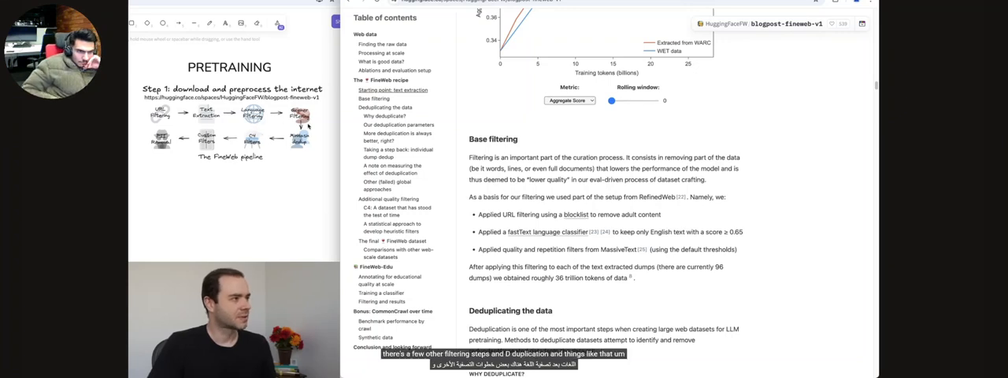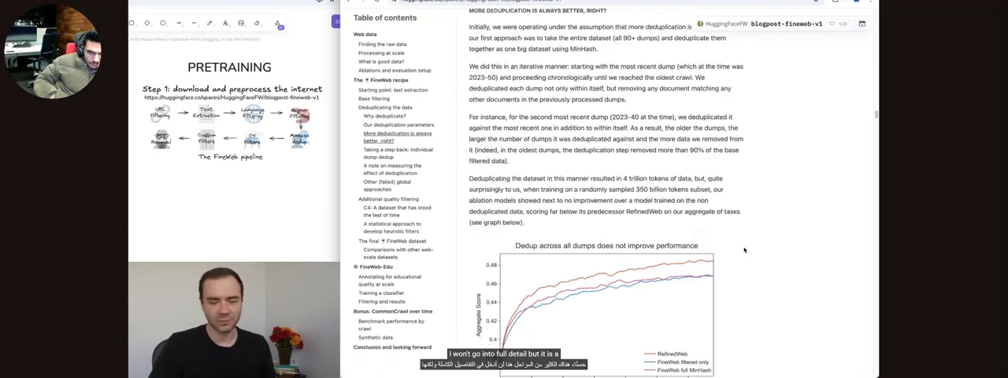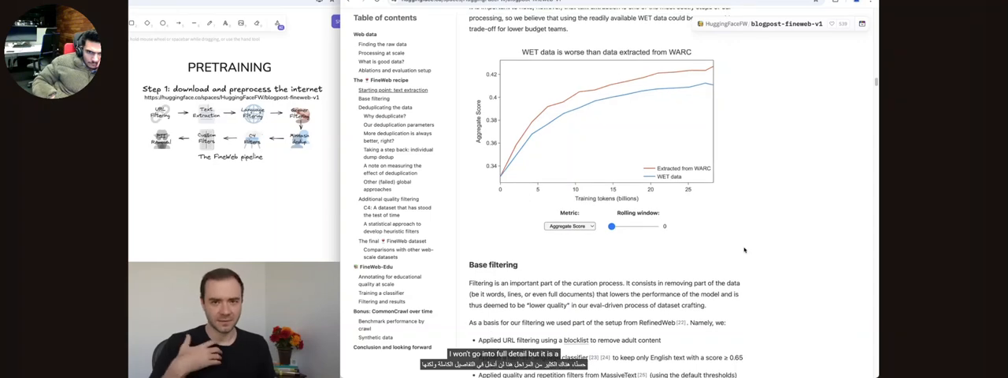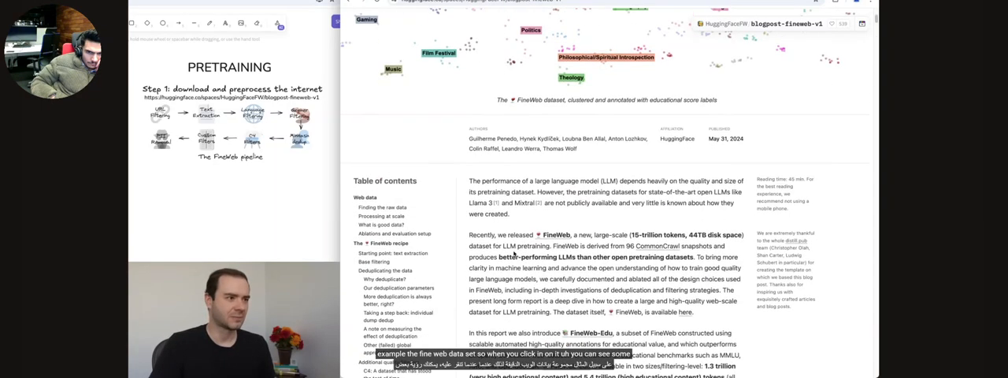After language filtering, there's a few other filtering steps and deduplication and things like that. Finishing with, for example, the PII removal. This is personally identifiable information. So as an example, addresses, social security numbers, and things like that, you would try to detect them, and you would try to filter out those kinds of web pages from the data set as well. So there's a lot of stages here, and I won't go into full detail, but it is a fairly extensive part of the pre-processing, and you end up with, for example, the FineWeb dataset.